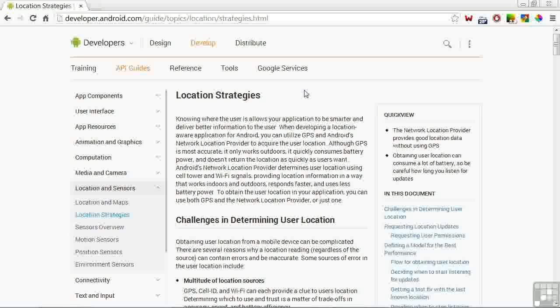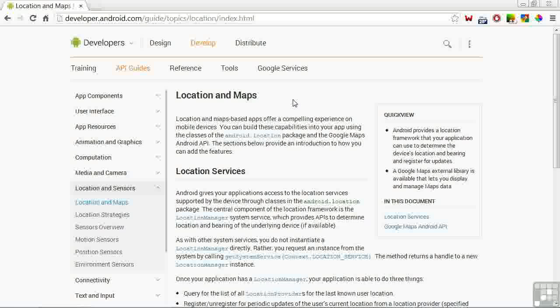users would like. An Android network location provider determines user location using cell tower and Wi-Fi signals. It works indoors and outdoors, responds faster, and uses less battery power. To obtain the user location in your application, you can use both GPS and the network location provider, or just one. Location capabilities can be combined with maps to create powerful apps that show users where they are on a map and where other places are located. The Location and Maps page gives an overview of these features and some good links to other sources you'll need to implement maps-based apps. Now let's take a look at sensors.